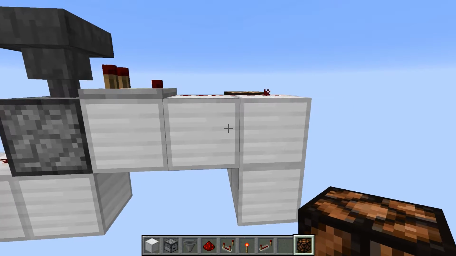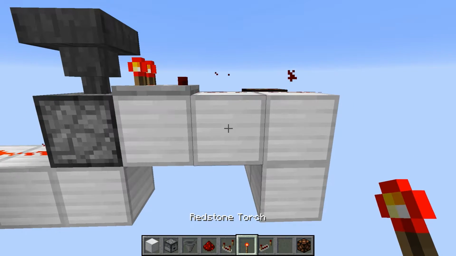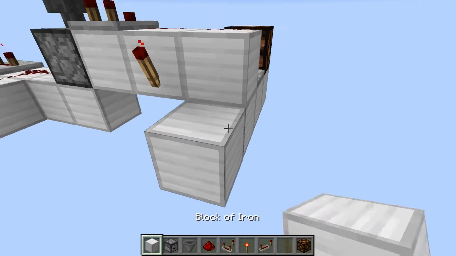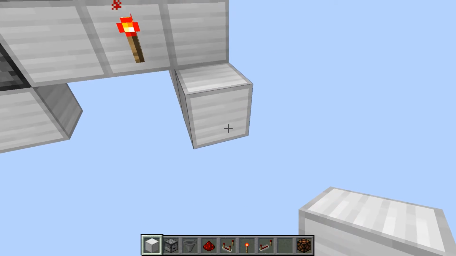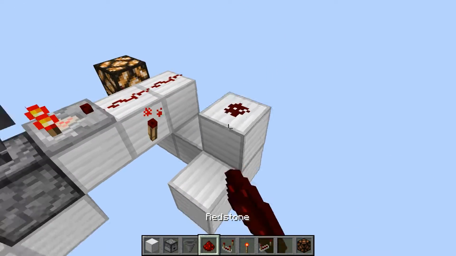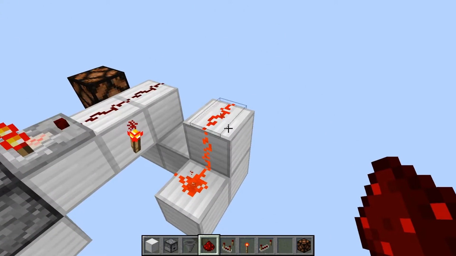Now the other side's a little different. We're going to make our little torch. Put the torch right here. You can see it's going out. Put a block here. Okay. Now put a block and a block up and another block here, and put redstone dust on those. And that's that circuit right there.